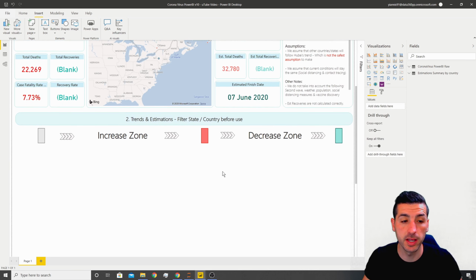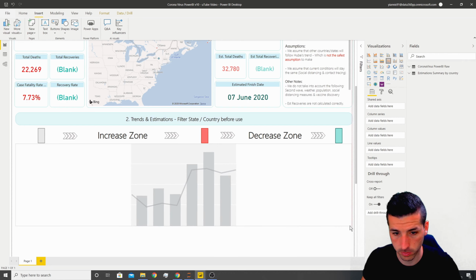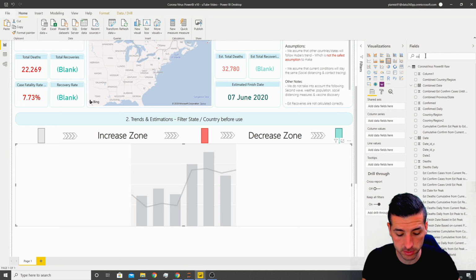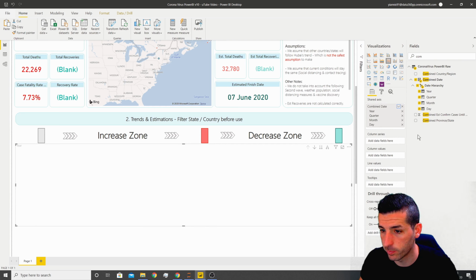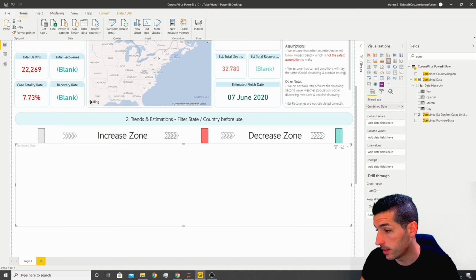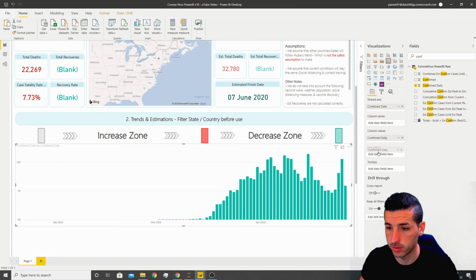Right. So now we have to create our graph. To create the graph now, we want to click on this combo graph over here and then resize it to take the whole page, so all the way here. Now in the shared axis, we want to add the combined date, so I can search combined date and add it over here. I want to use the combined date and not the hierarchy. Now I'm going to start with the lines. I'm going to start with the confirmed daily. So I type confirmed daily, and I want to add it into the lines. There we go.